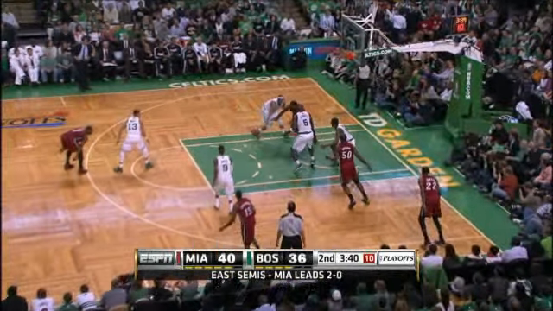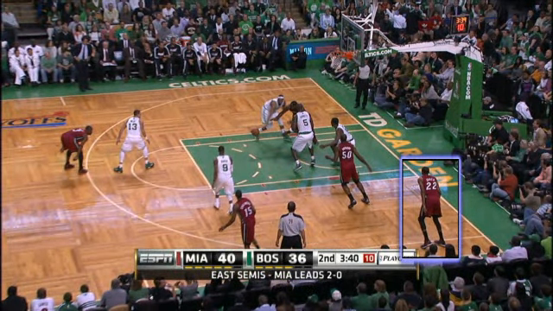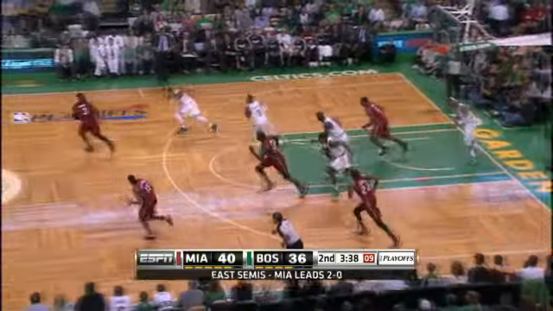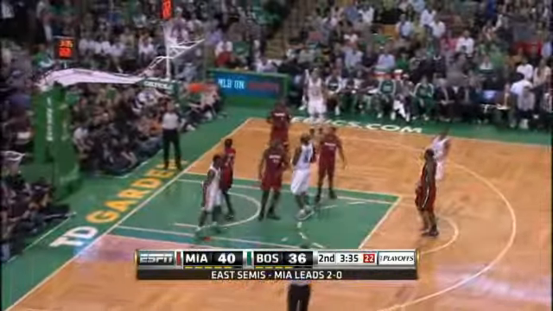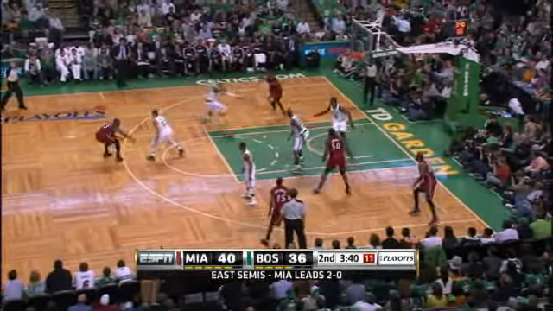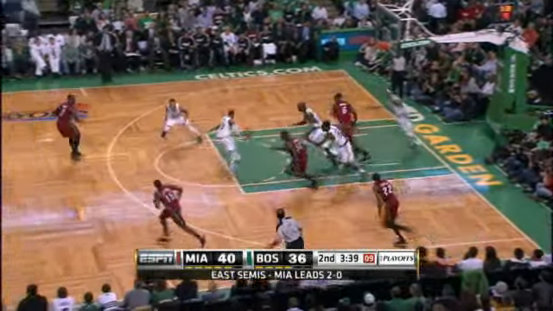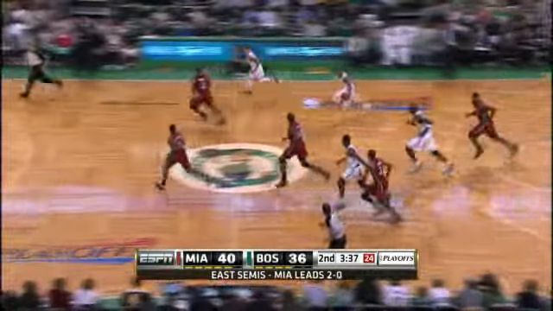This first play in this series is an example of a defensive foul for impeding progress in transition. The highlighted defensive player on this play reaches out and grabs the arm of the offensive player in transition, impeding his progress and affecting his freedom of movement. This is a defensive foul.